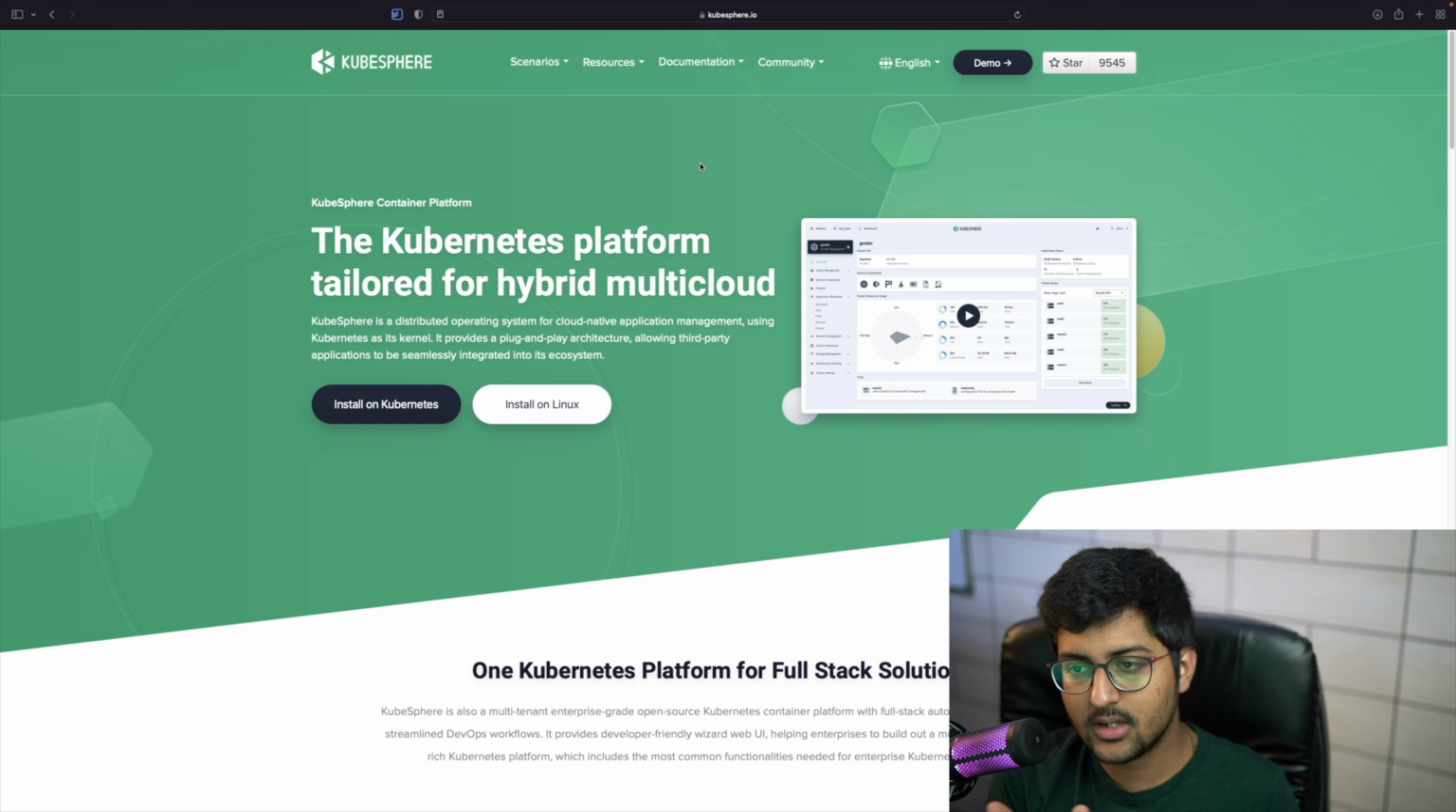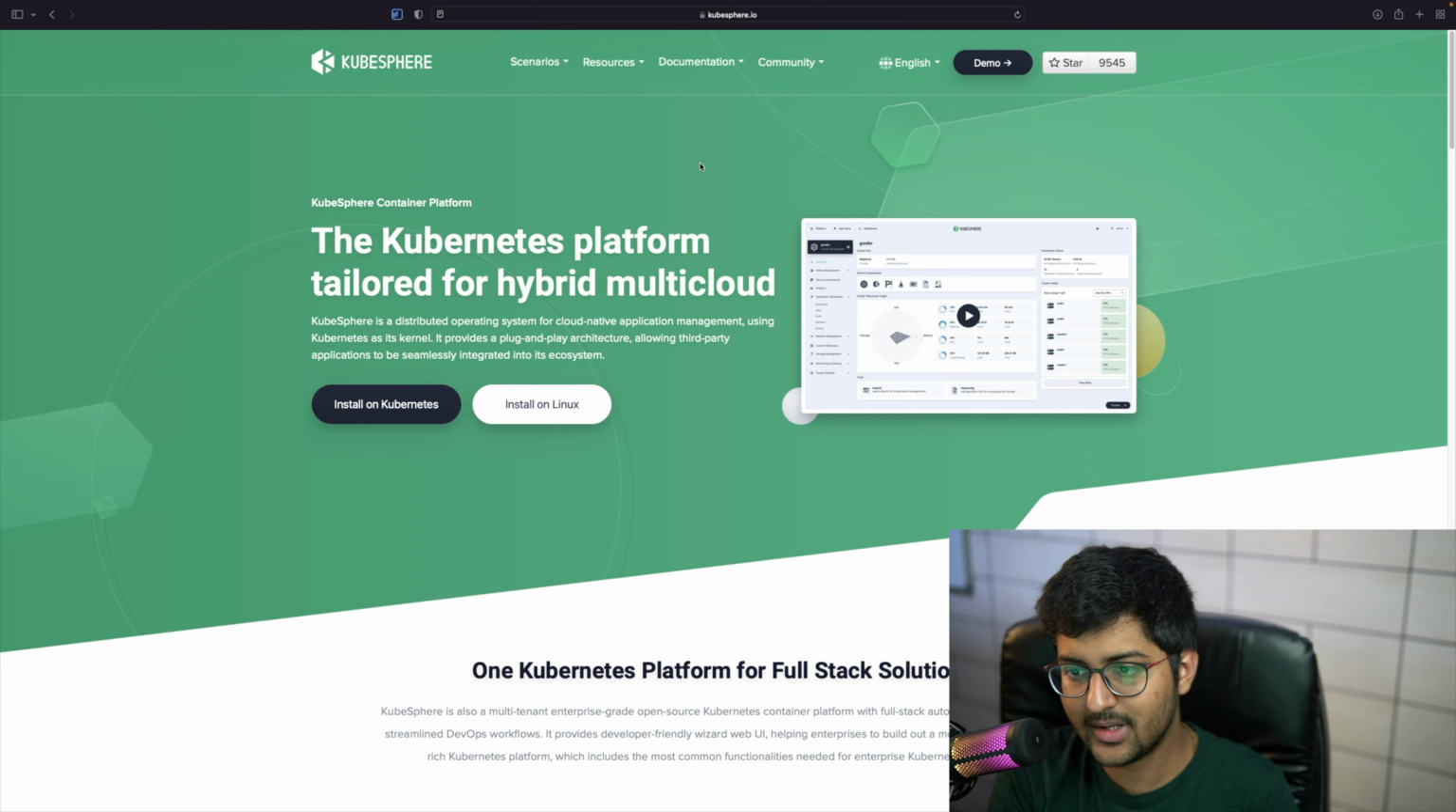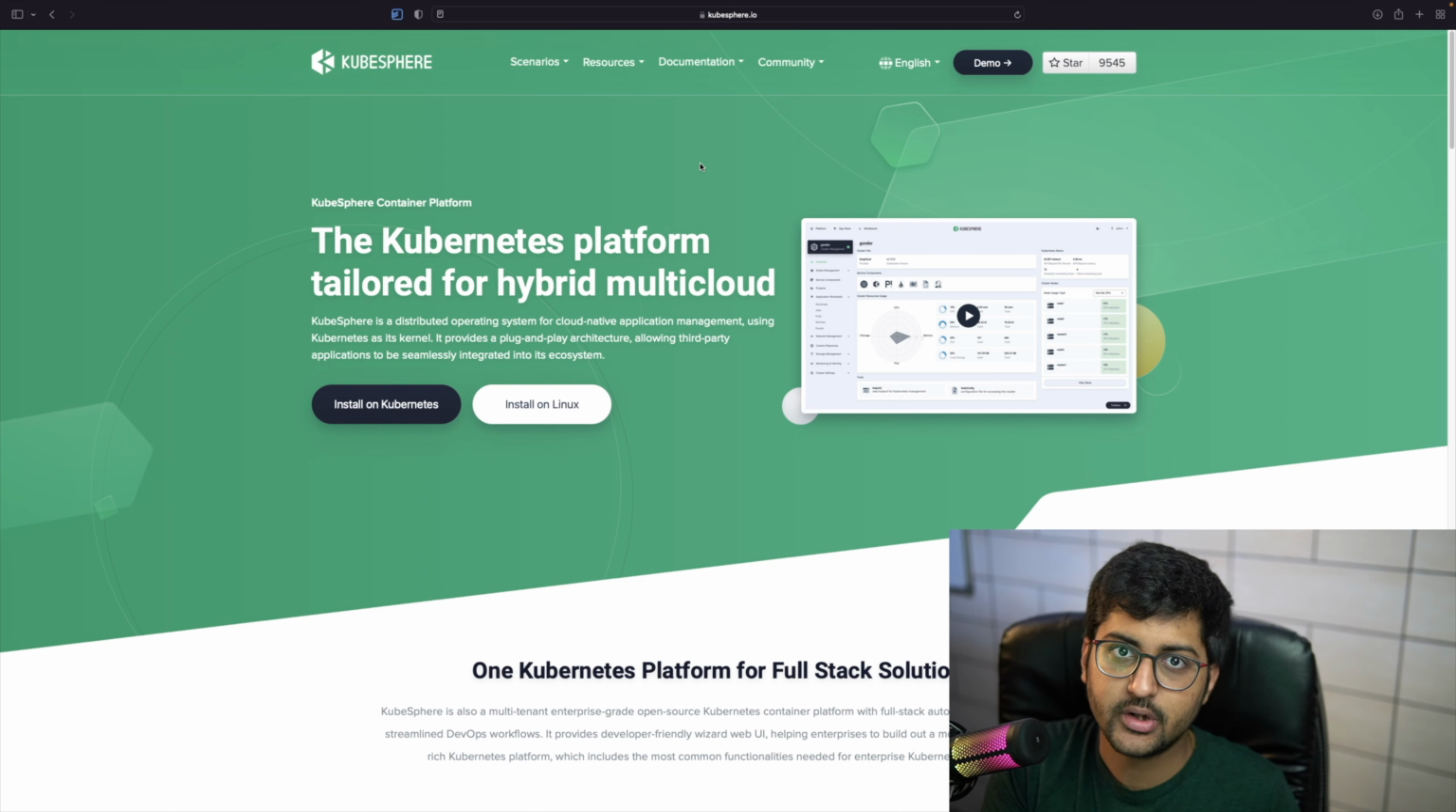Right, so the platform KubeSphere is like a one-stop, full stack solution. And when we're talking about Kubernetes, you can see that it's using K8s, Kubernetes, as its kernel, and it provides a plug and play architecture, allowing third-party applications to be seamlessly integrated in the ecosystem, as we'll see later on when we look at monitoring, for example, or CI/CD. So it integrates all of these other applications as well.